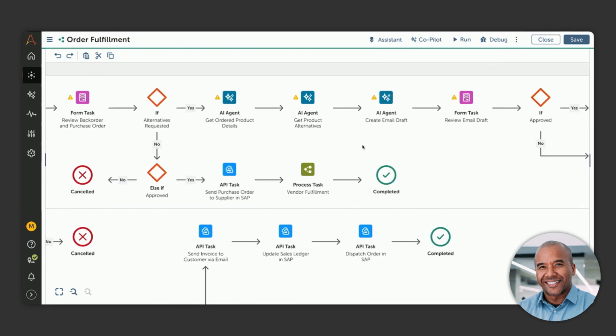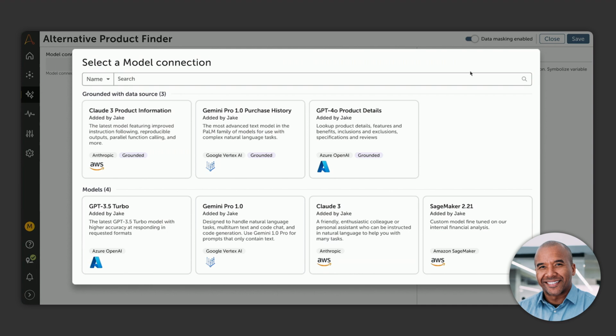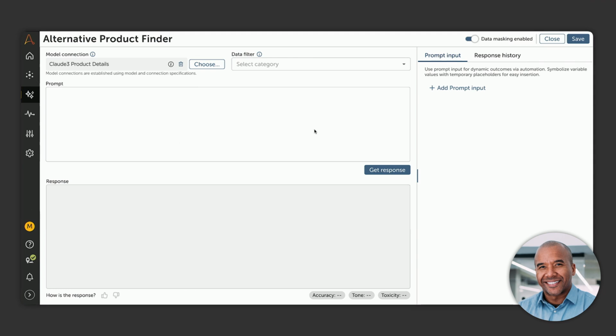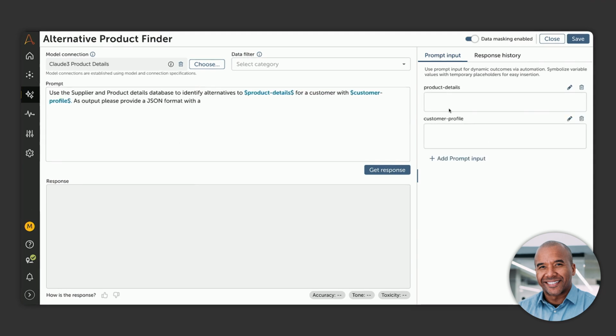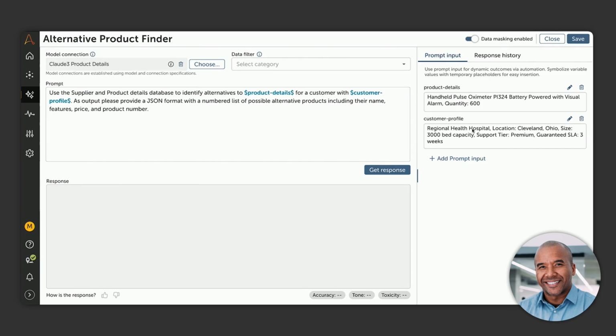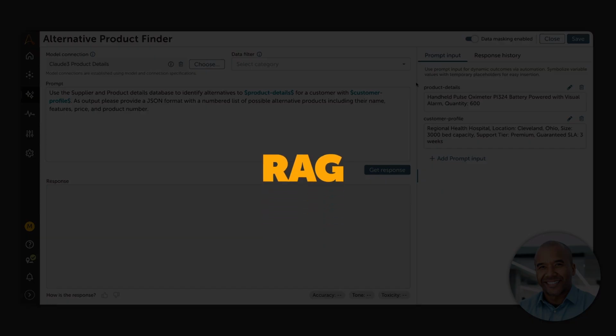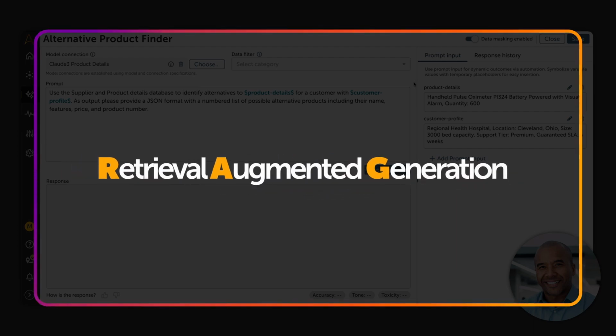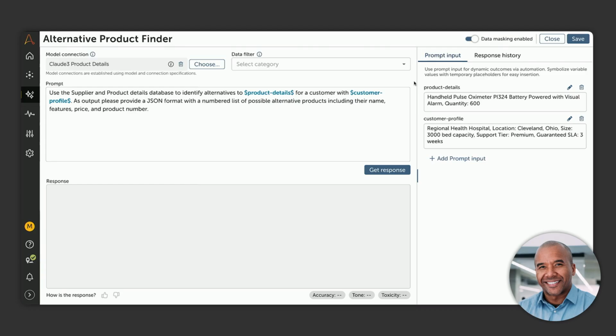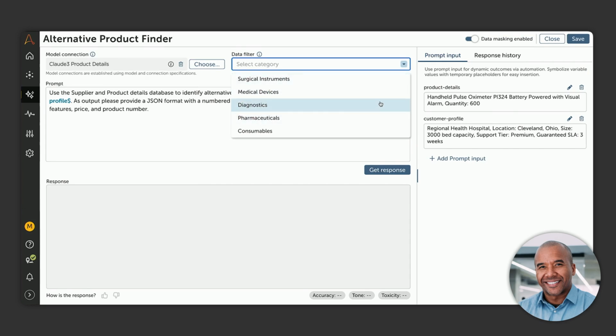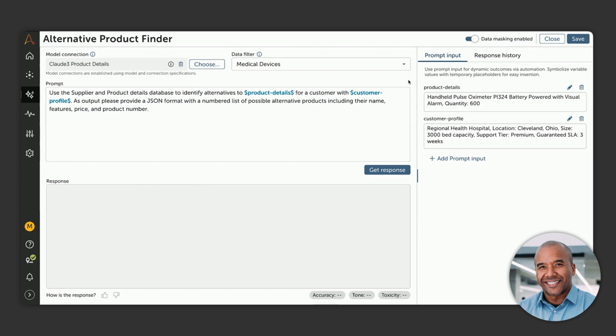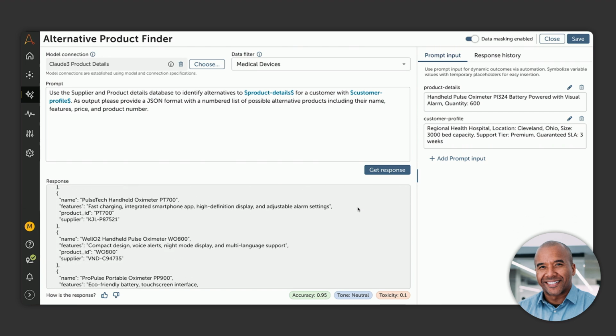With Automation Anywhere's AI Agent Studio, Marcus has everything he needs to build and customize his product specialist AI agent. This low-code hub helps him connect to a large language model already grounded in enterprise data using Retrieval Augmented Generation, or RAG. He can fine-tune prompts with automation data and even add filters like medical devices for tailored performance. And best of all, he can do all this while ensuring compliance and privacy thanks to built-in guardrails like data masking, tone analysis, and even toxicity detection.